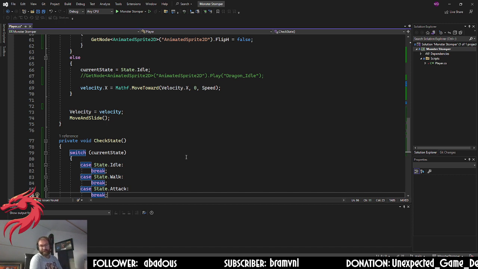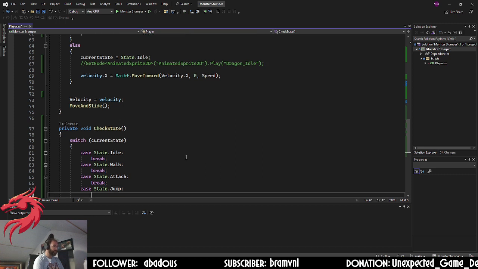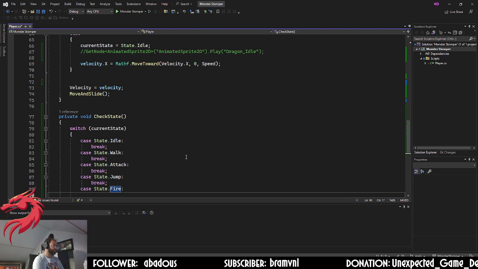Well, I do know my C sharp, but I'm not so familiar with the things that I have to do for Godot. So I'm just gonna have to do it properly, and I'm still not completely sure that I got that. But state.jump, and I usually don't like these kind of things. I usually like to make separate classes for them, but hey, we cannot do everything perfect the first time. Case state.fire, break.